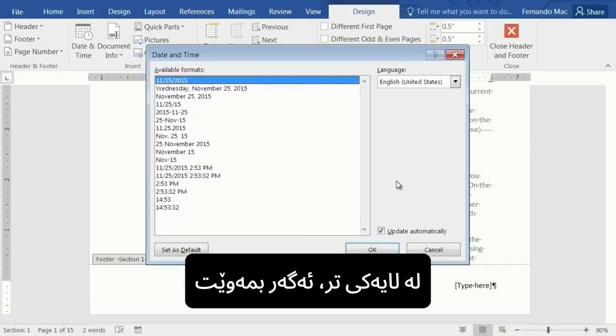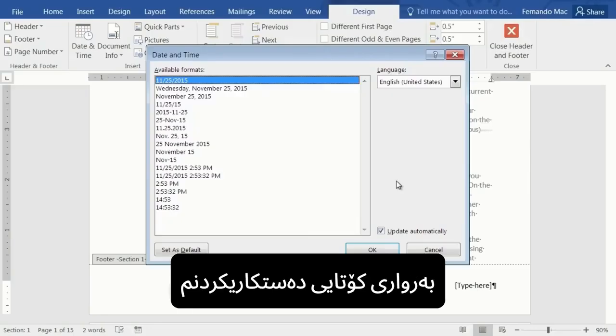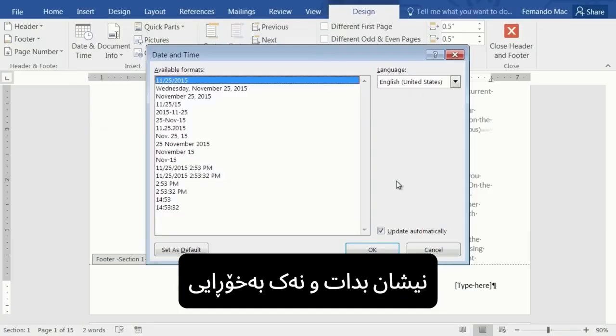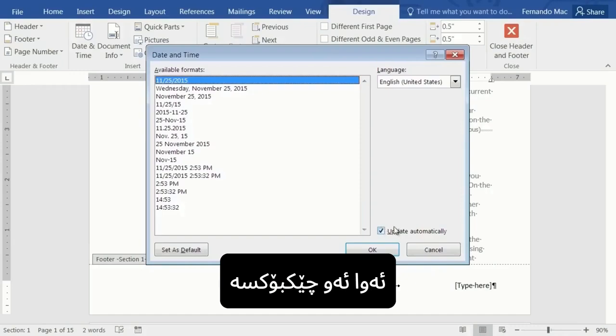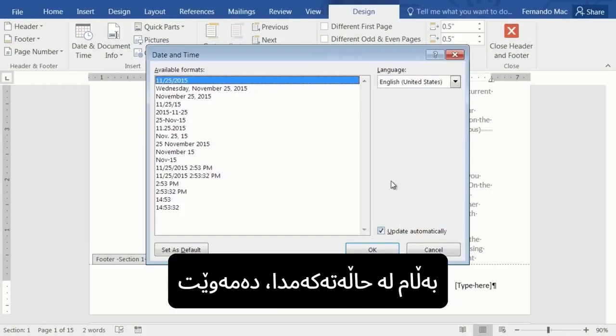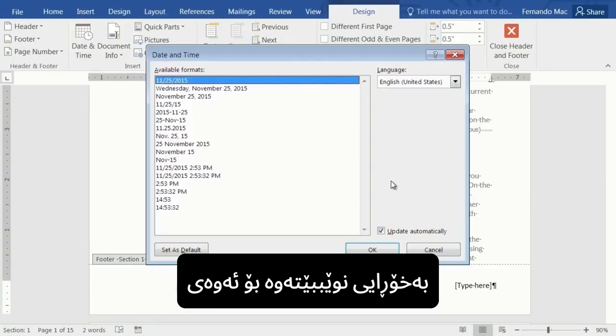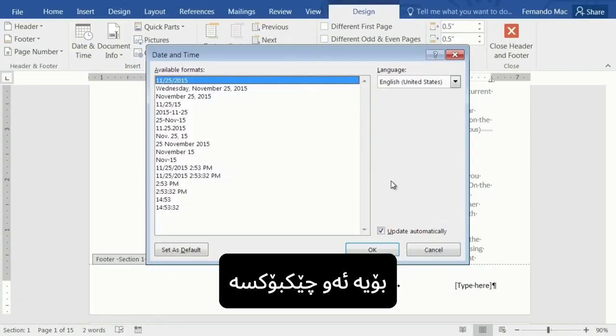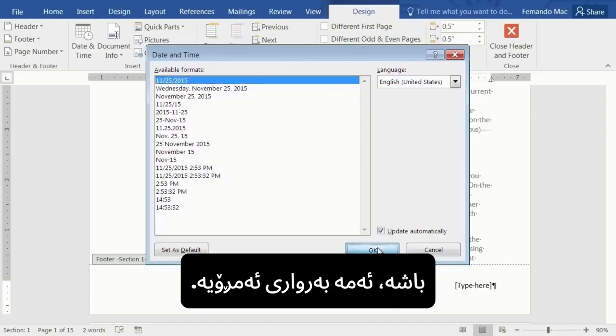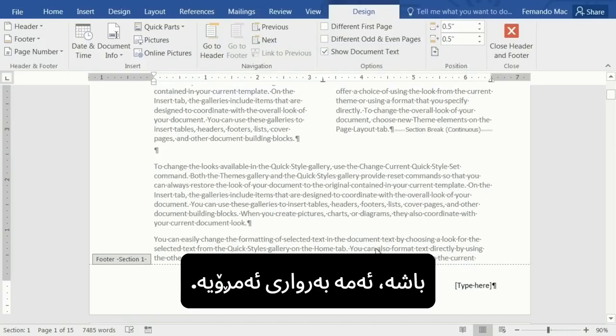On the other hand, if I would like it to show the date at which I last edited it, and not have it update automatically every time I open it, then I would uncheck that. But in my case, I would like it to update automatically so that every time they open the document, it shows that day's date in it. So I will leave that check marked and I'll choose OK. So there is today's date.